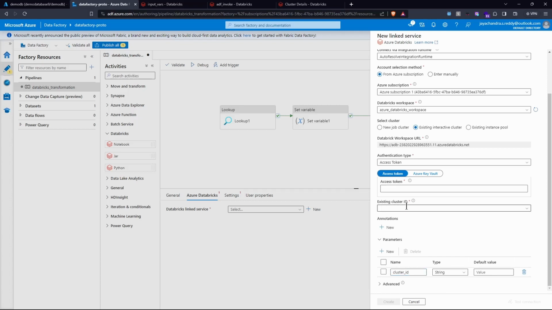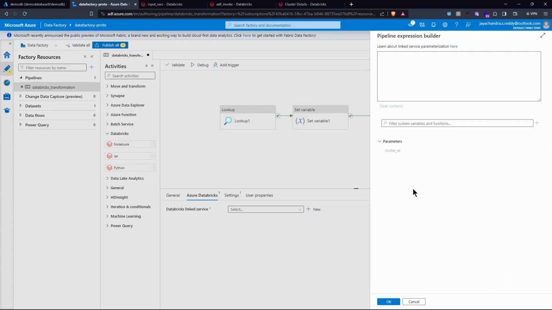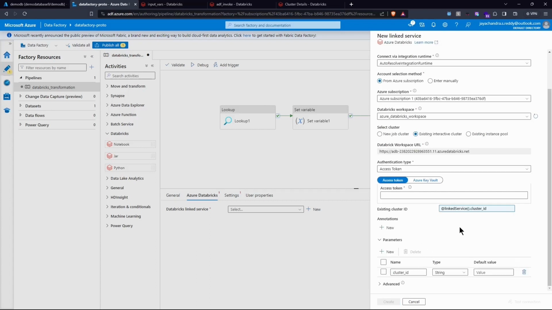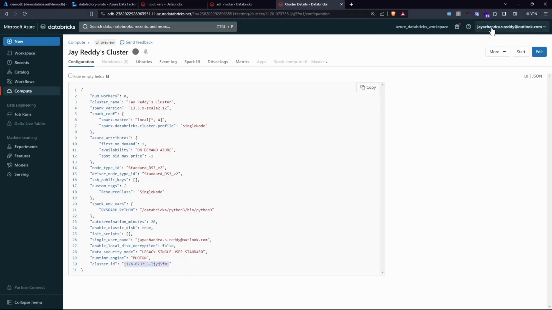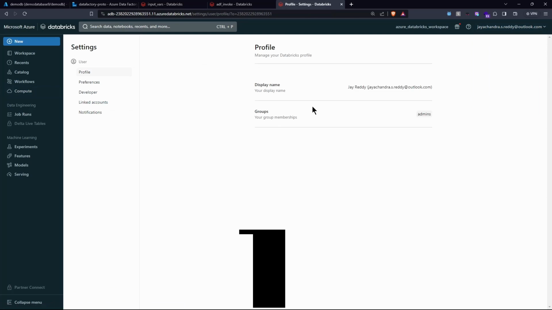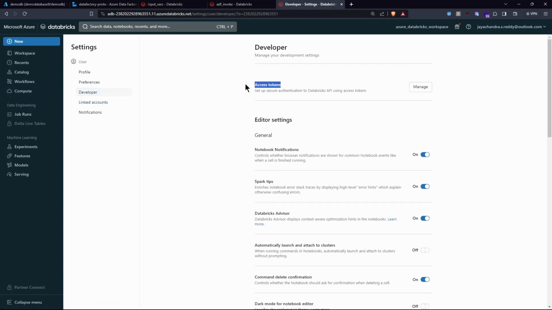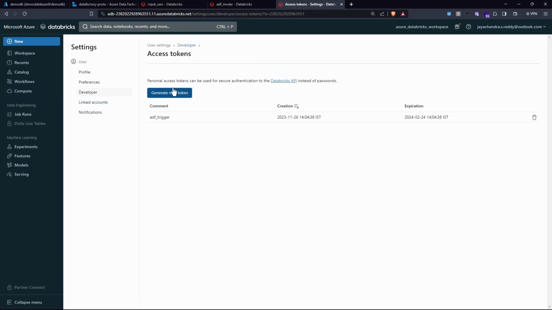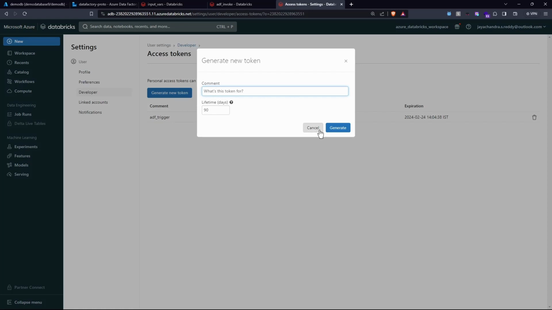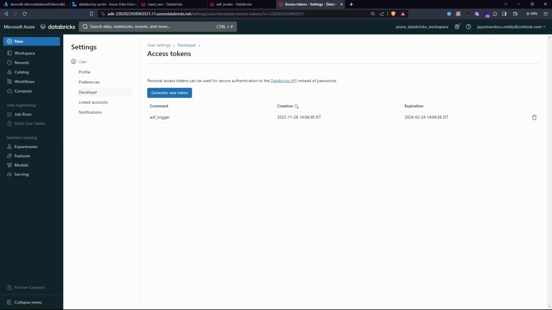So if I click on this cluster ID now and click on add dynamic content, I have the cluster ID parameter here. I'm going to select that. This is going to be loaded during the runtime again. So we need the access token to connect to the Databricks workspace. For that, we can go to our workspace, click on profile, user settings, and if you go to the developer section, we will have access tokens. Click on manage and generate a new token. I already have a token, so I'm not going to generate it again. I'm just going to pass it now, and we are going to test the link service connection to the Databricks.